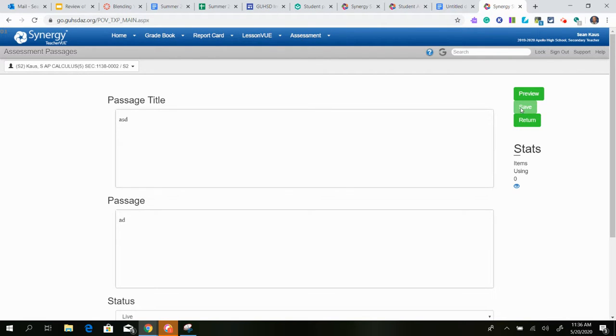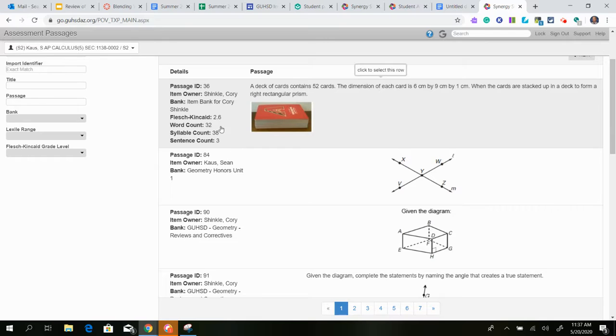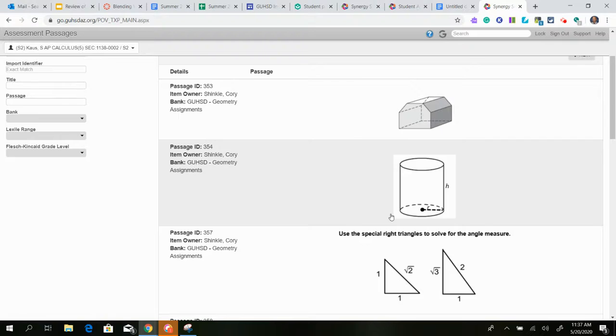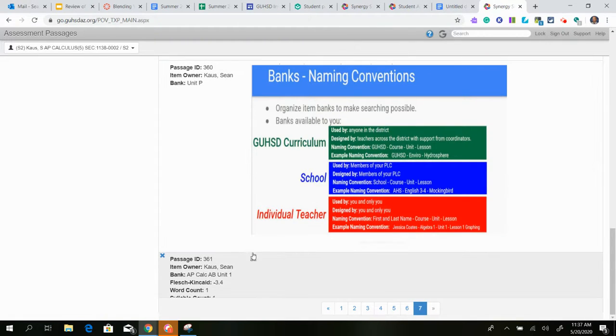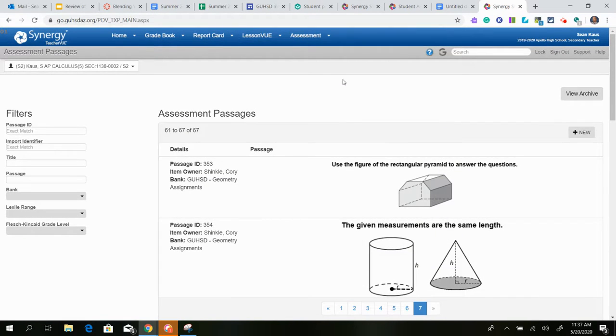So you can see the save is light green, so I know I saved it. So all I do is return, and it'll take me to all my passages. You can see I have 67 of them. Then you would find that passage and write down the number. I'd have to search a little bit, but you may not, so it might pop up and be right there. But I'm going to go to the end here, and you can see there's that AD1, and there's my passage ID number, 361.